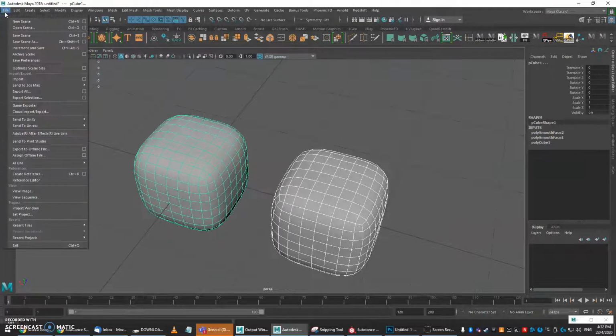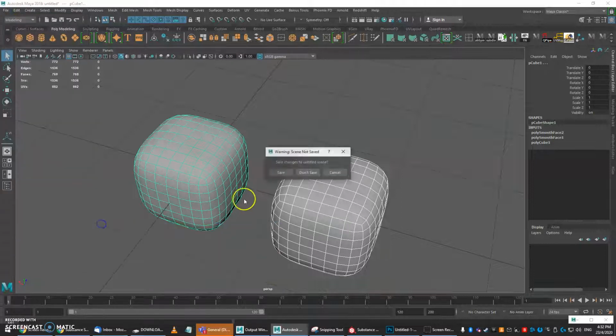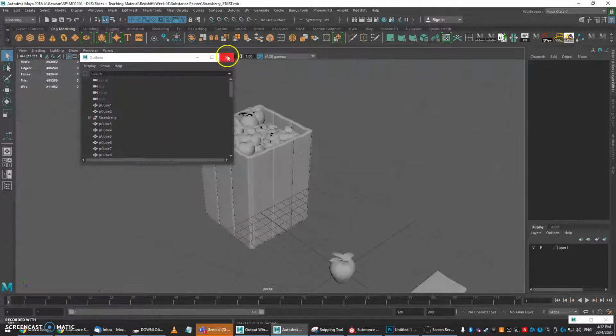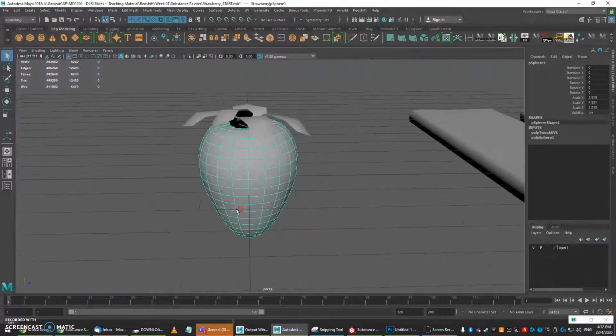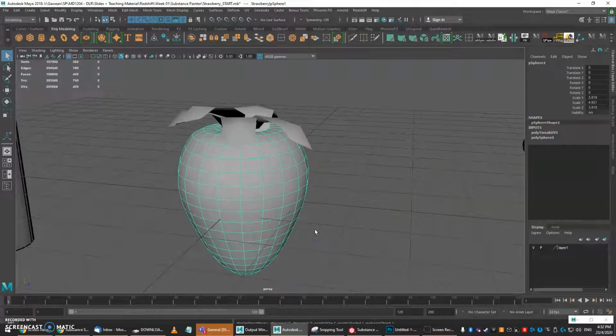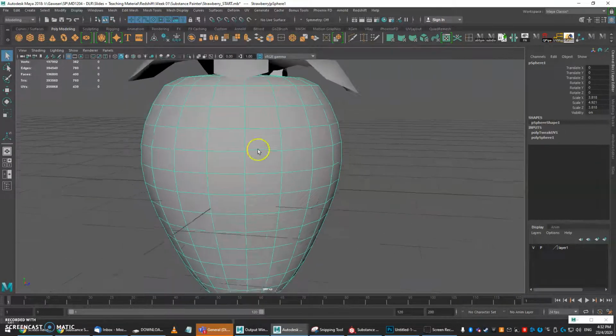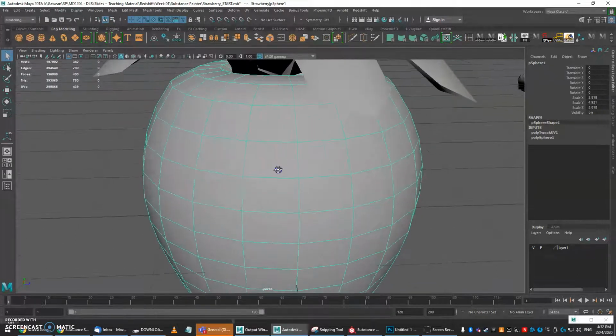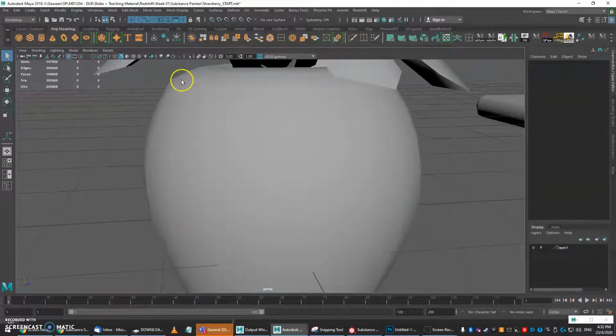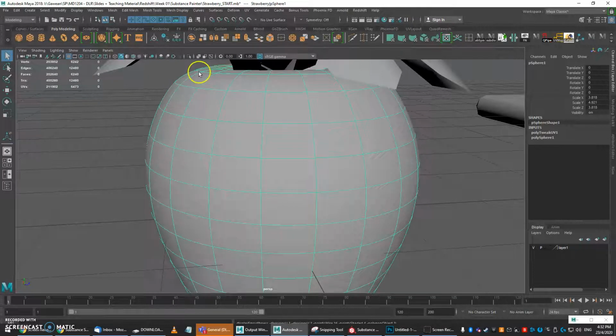Okay, now what about the strawberry? So let's open up the strawberry. So if you look at the topology, I think mode 1 and mode 3 there's not much difference. So you can still use this mode to apply, but there's one thing you have to remember. If you look at mode 1, everything is still kind of sharp, like that, like that, like that. When you press 3, everything is kind of smooth.